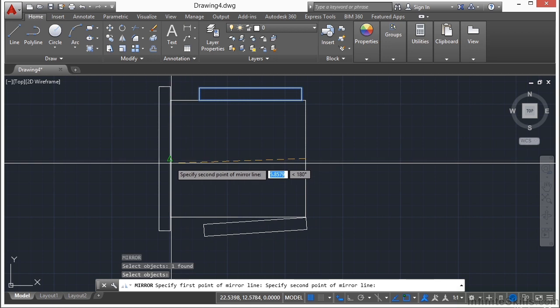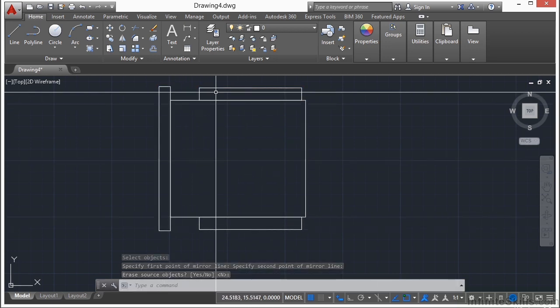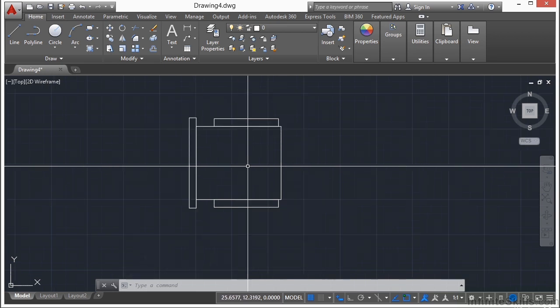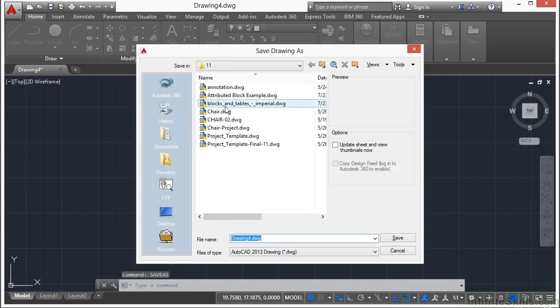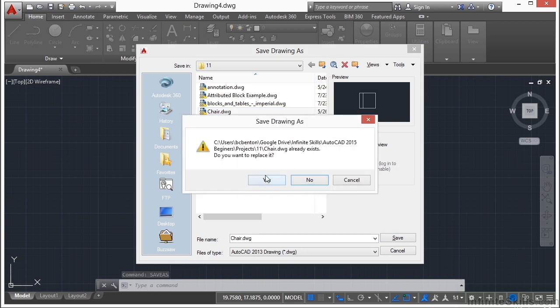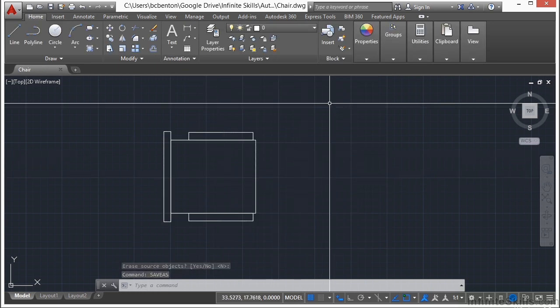So I just drew a couple of rectangles: a big rectangle for the seat, a smaller one for the back, and then two here for the arms. Extremely simple. We'll get the idea that it's a chair. So let's save this file. Let's call it chair. So this is our chair drawing. We just made our first block.